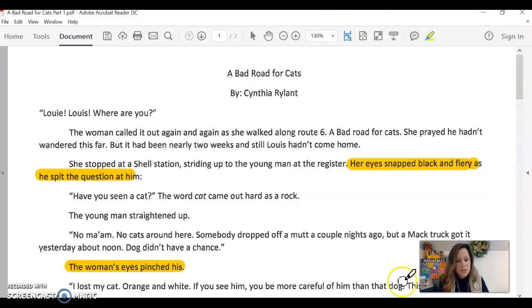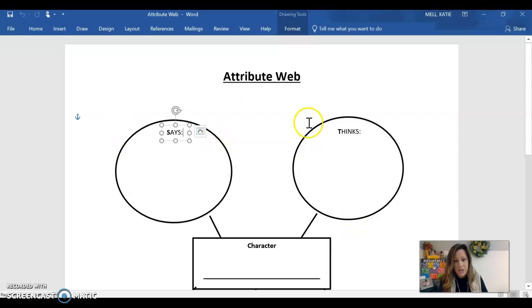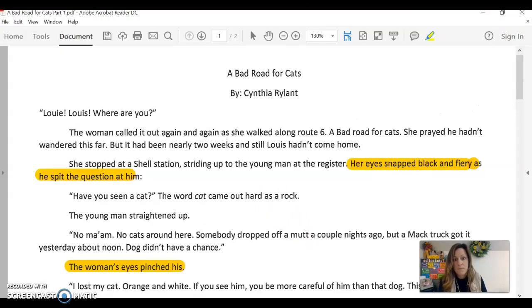So hopefully you've enjoyed the first part of A Bad Road for Cats by Cynthia Ryland. What we're going to do now is, if you can get out your attribute web, it looks like this. I've given you one in class. If you do not have it or you're working solely from home, it is attached as an Office 365 document. So you can fill it out with me, okay?